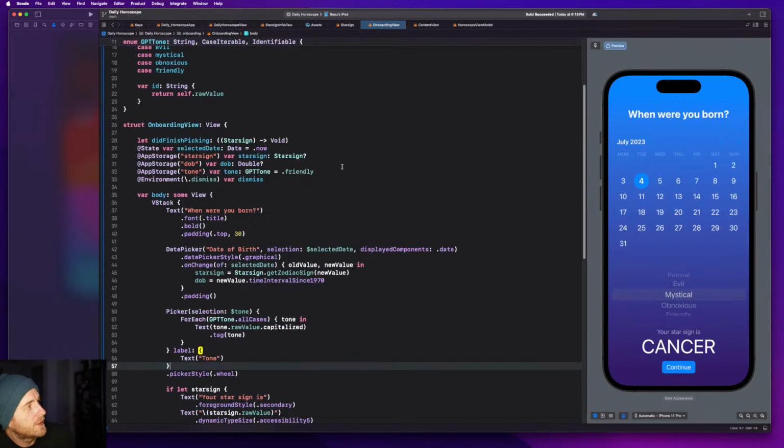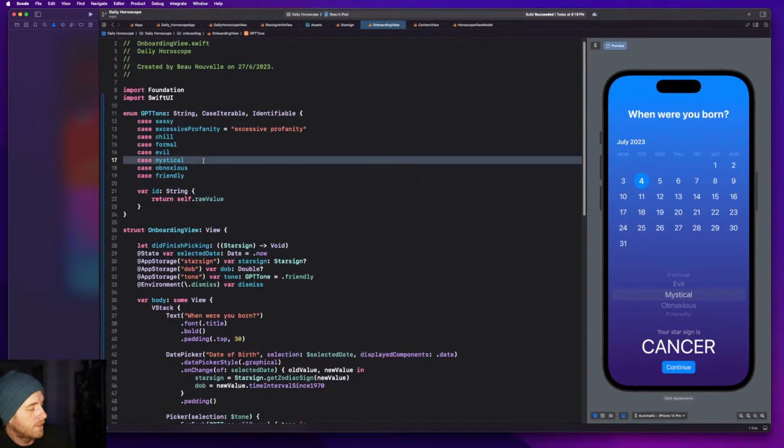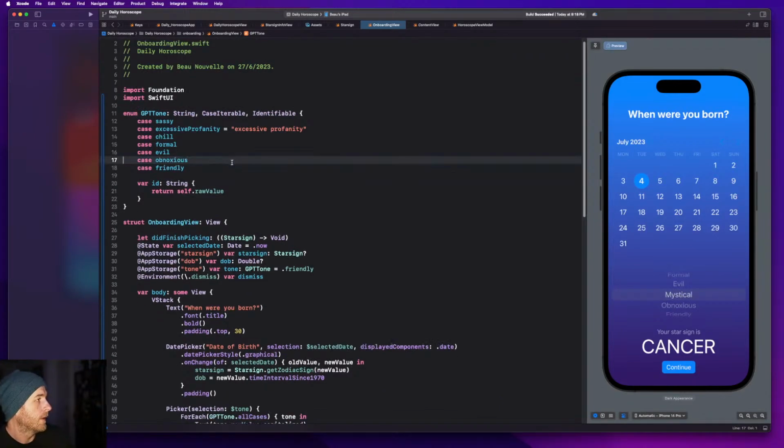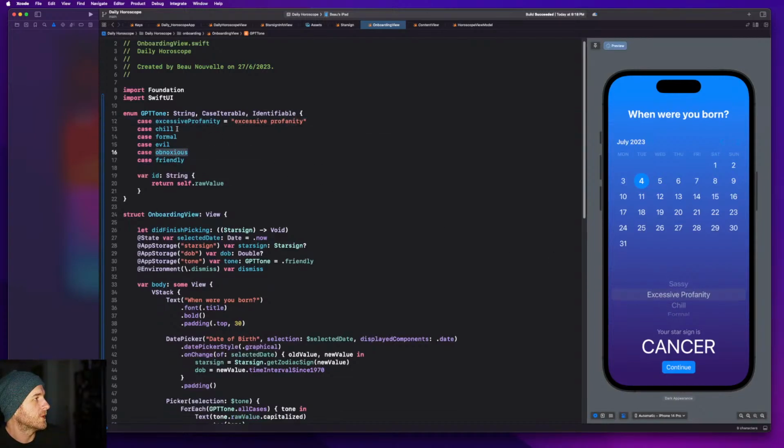Can we delete mystical? I wasn't feeling that one. Can we formal? We need to test most of these. Chill. Sassy. I think sassy can probably go. We didn't test it, but I think obnoxious and excessive profanity probably covers that.